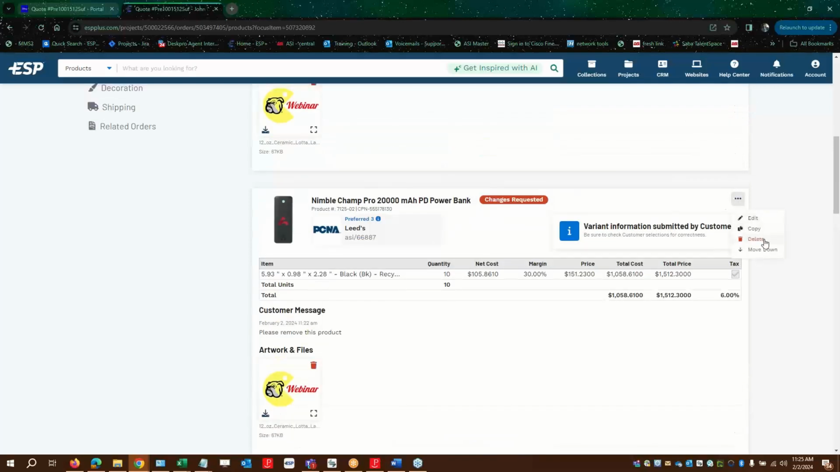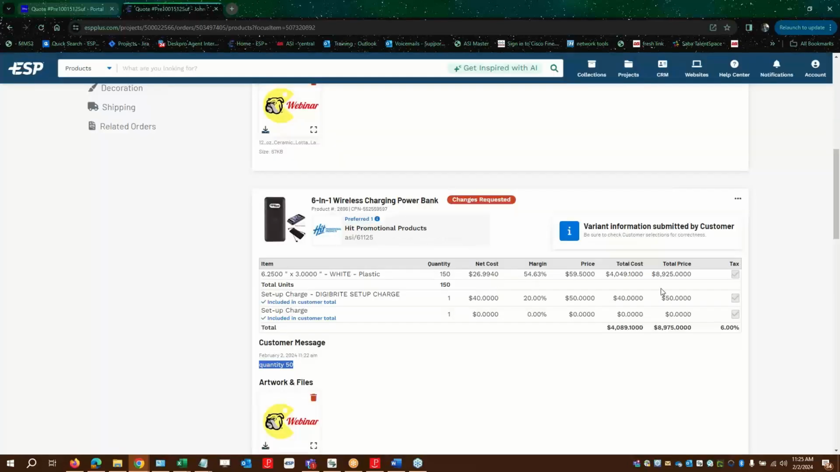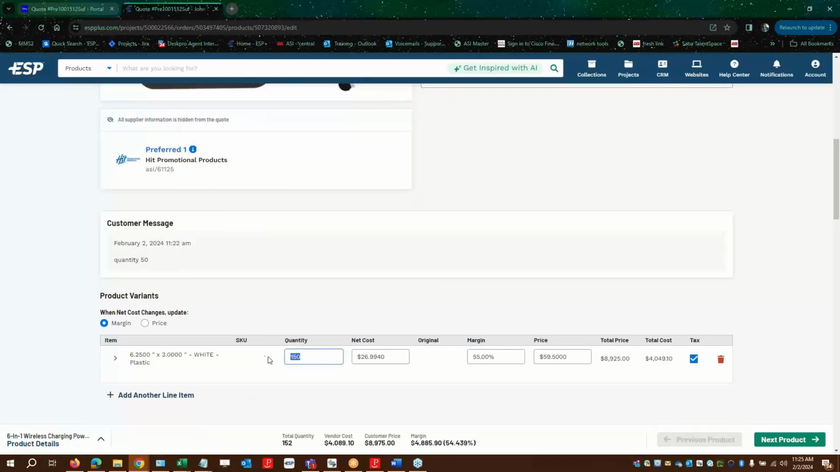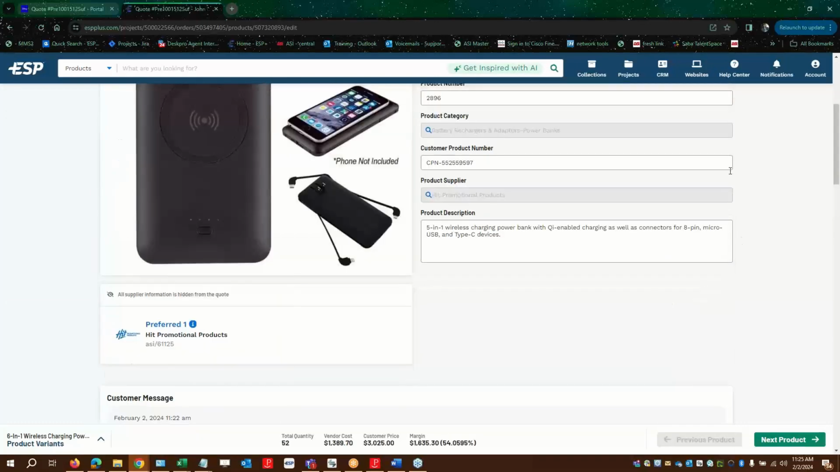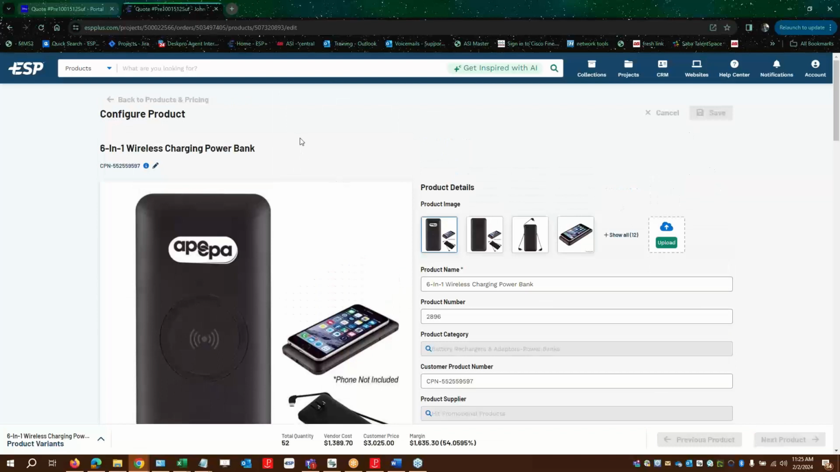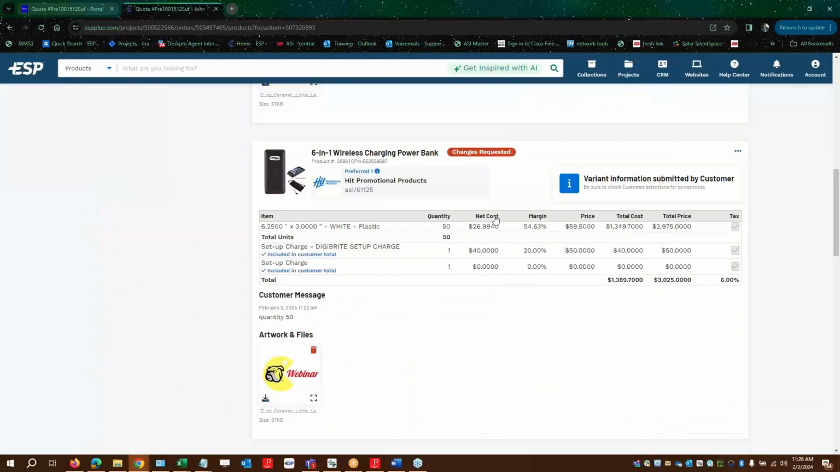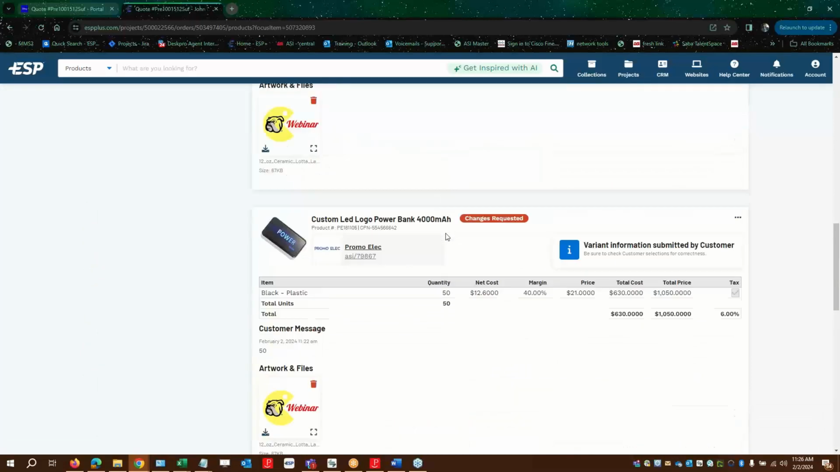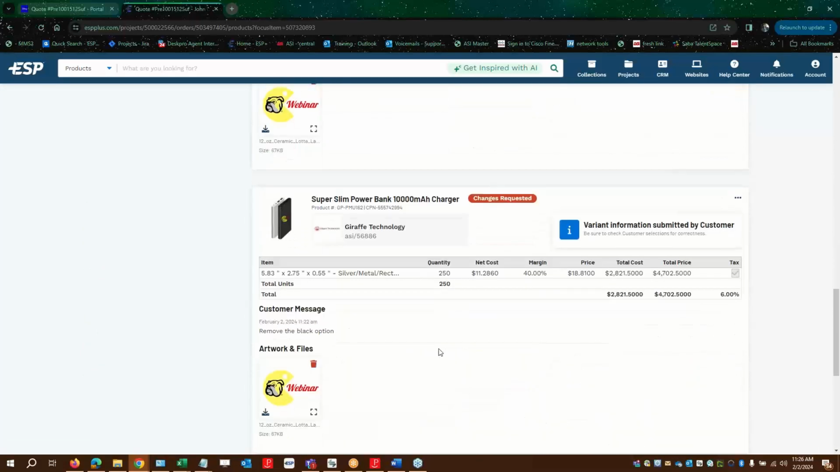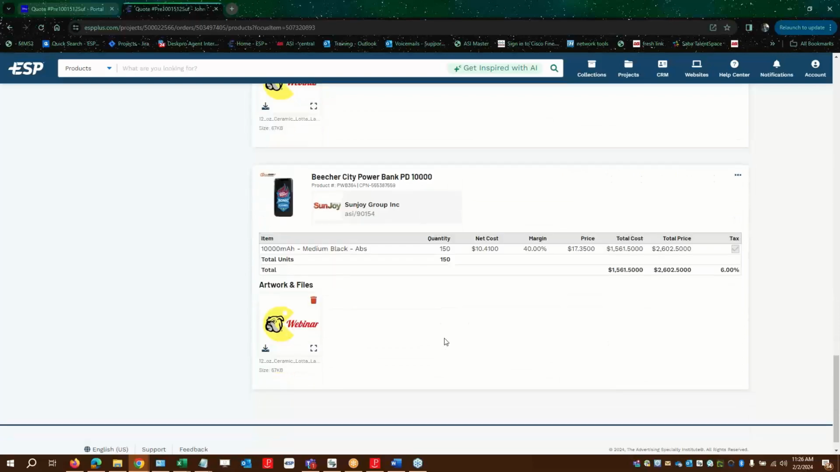So let's go ahead and remove this product from our order. Yes, delete this item. And we're updating this one here, which they want a quantity of 50 as well. So let's go ahead and edit this. We'll make it 50. We're going to save it. And now we're going to go back to product and pricing. And we updated everything. We made it 50 here. We made it 50. Down here, we removed the black color. We removed that one product that they didn't want.